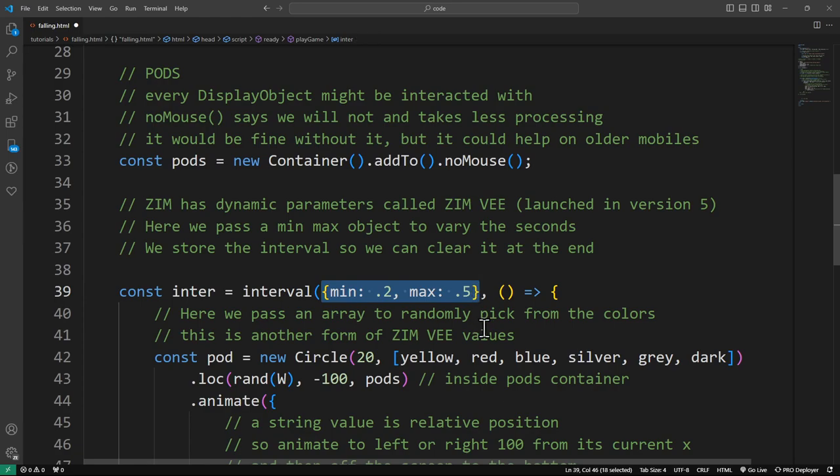A final format would be a function. So if you pass in a function there, it would take the results of the function. So that's kind of cool. You could have a function that checks the time or does something different, and then your intervals will relate to that.